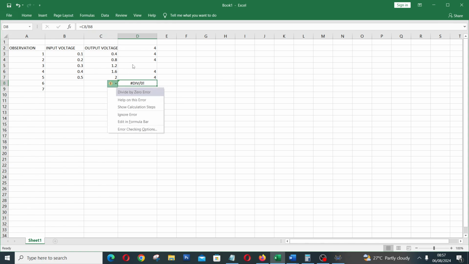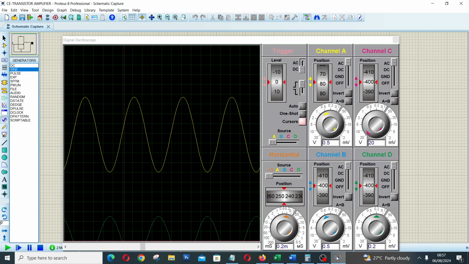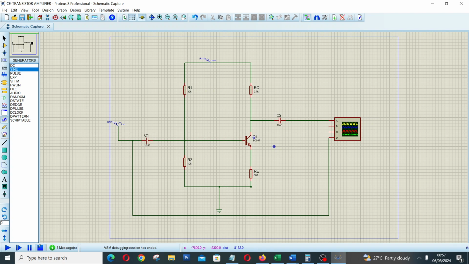So the gain is 4, which means we have been able to design an amplifier with a gain of 4. That is how we design a transistor amplifier. You see how we began the operation by calculating the different parameters from R1, R2 and R3. That is how we run a transistor amplifier.